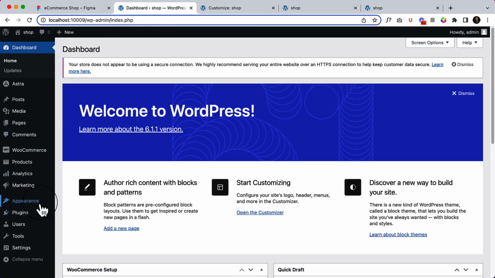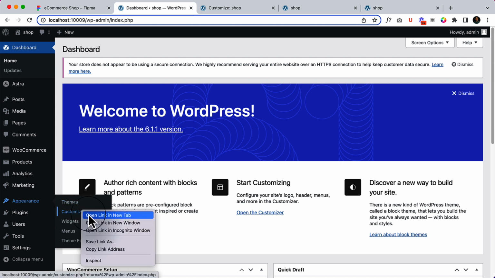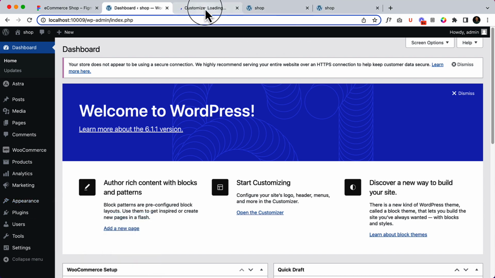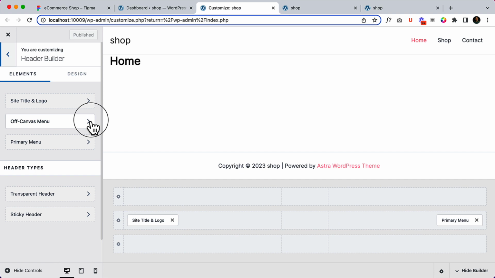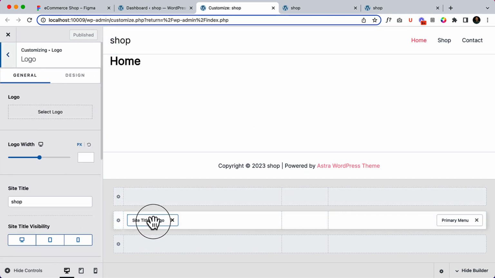You can simply navigate from appearance, then click on customize. I'm going to open this one again so that you can understand. This is my customizer setting, and click on header builder. That's it. First of all, let's add a logo here. Click here, and it requires you to upload your logo.